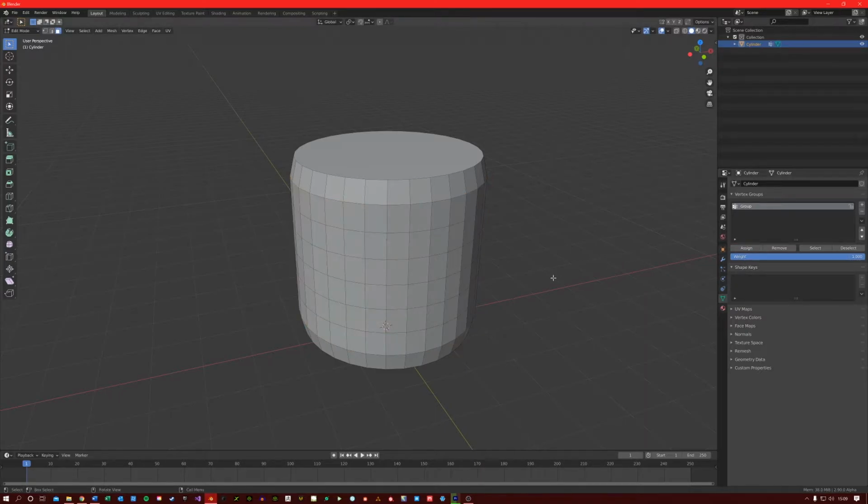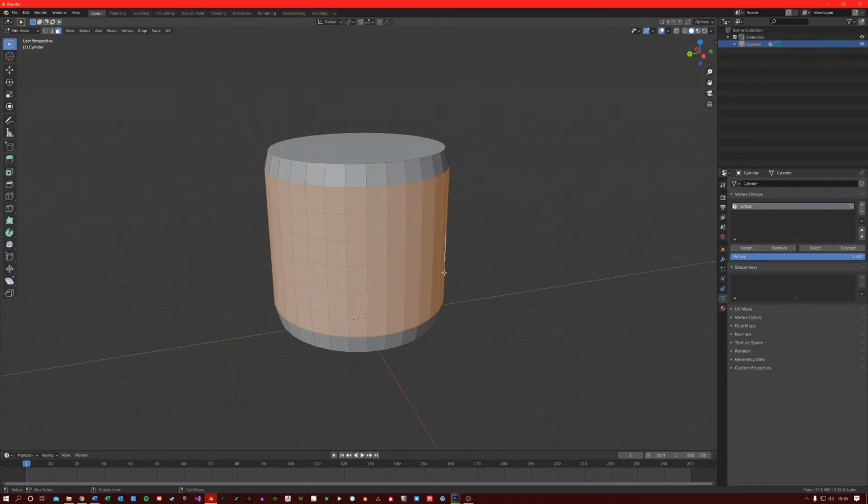So now if I deselect everything, instead of having to reselect these middle parts here, I can just click select and it has essentially stored these faces in memory through this group. So I don't have to worry about reselecting this manually.